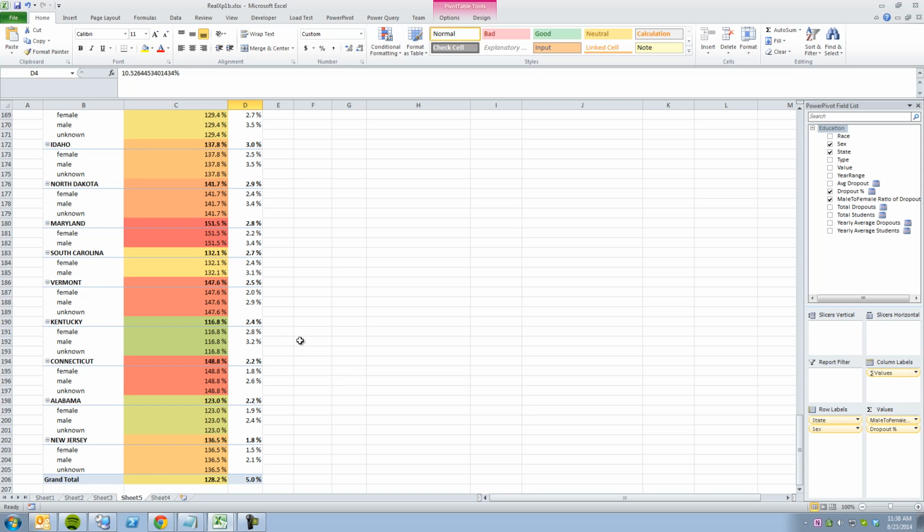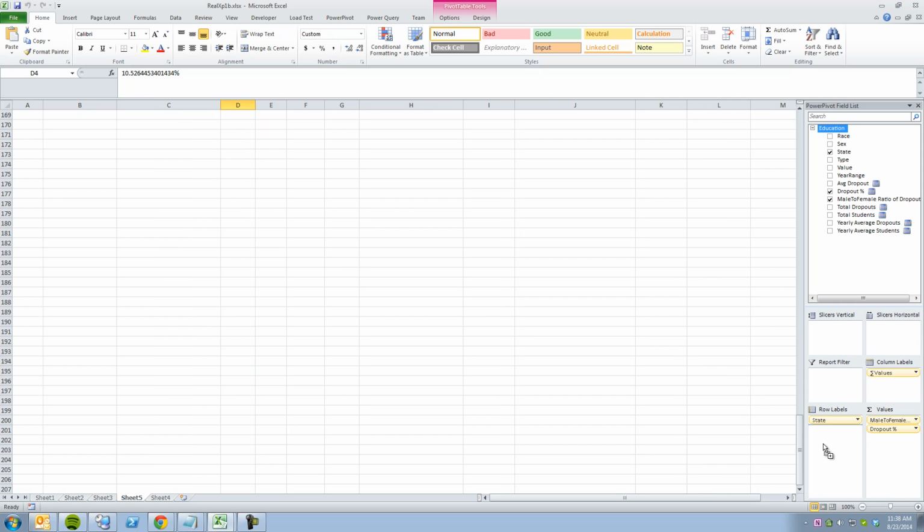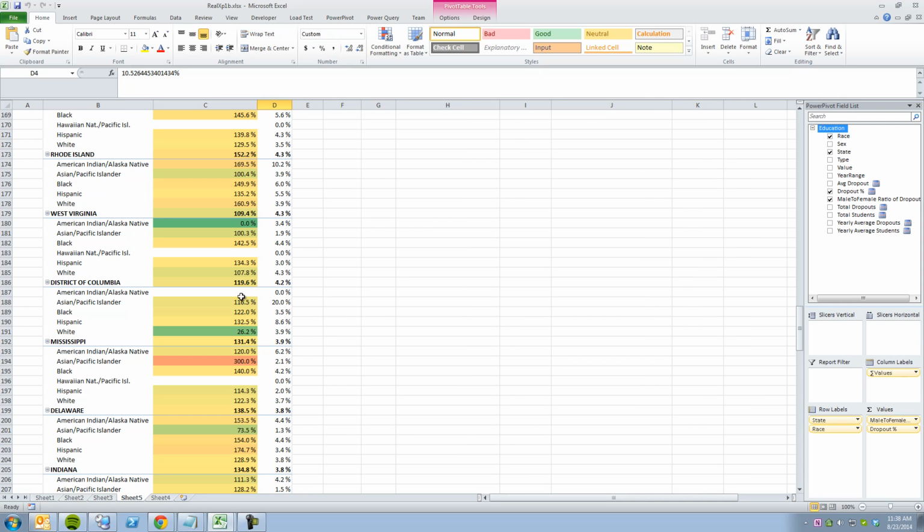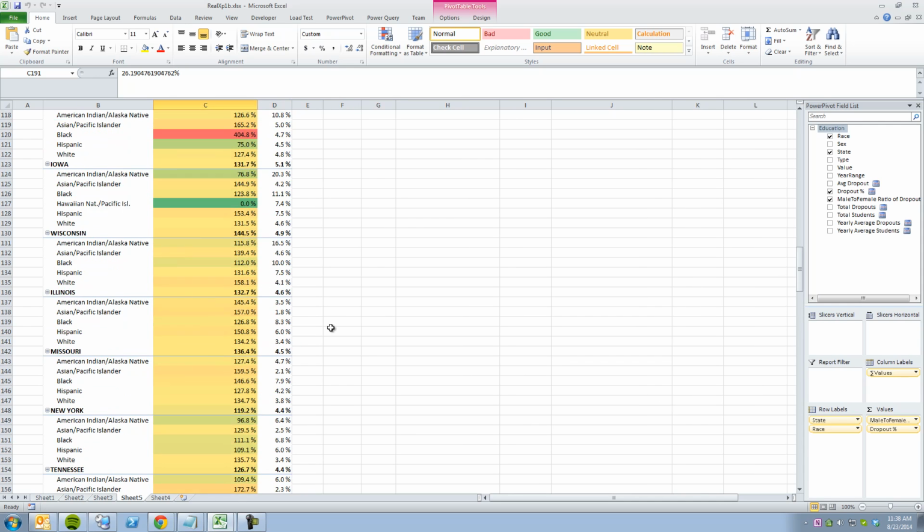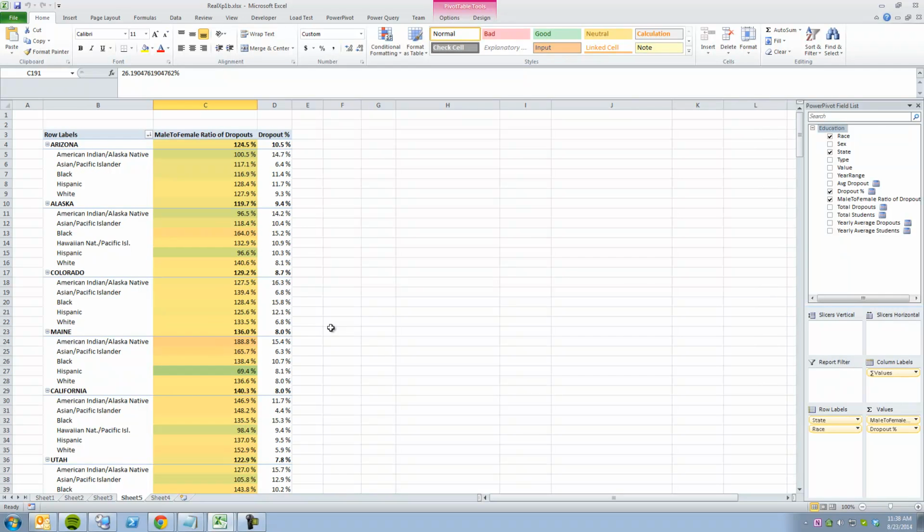But the large discrepancy between male and female, I thought was pretty interesting. Okay, so what else? I guess instead of by sex, look at this by race would probably be interesting. Our color coding still works here. We're currently sorted by the dropout percentage still.